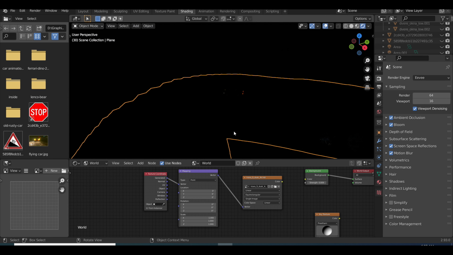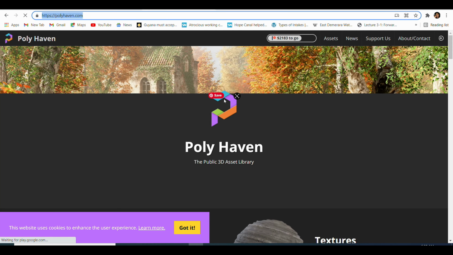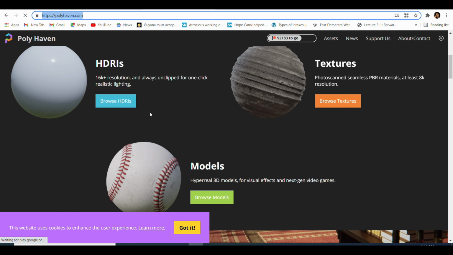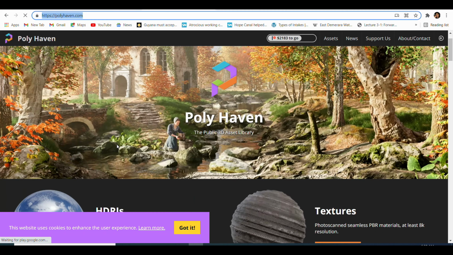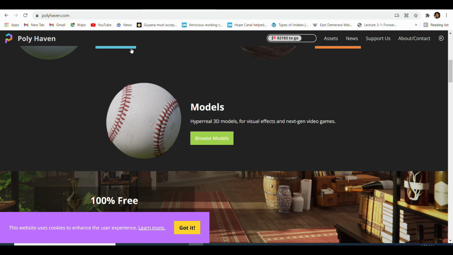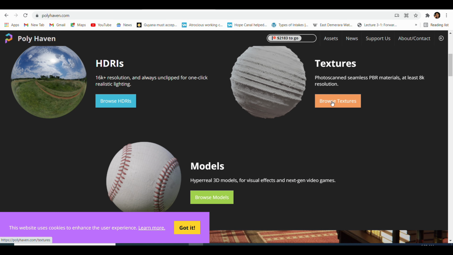Okay, so now I'm on to the lighting, and I'm going to add an HDRI to my scene. I got this from Polyhaven. This is a website where you can get various types of HDRIs, models, textures, you name it. Anything that has to do with 3D, this is the website for you. I'm not sponsored by them by any chance, but it's a good website, so I'm just sharing it with you.